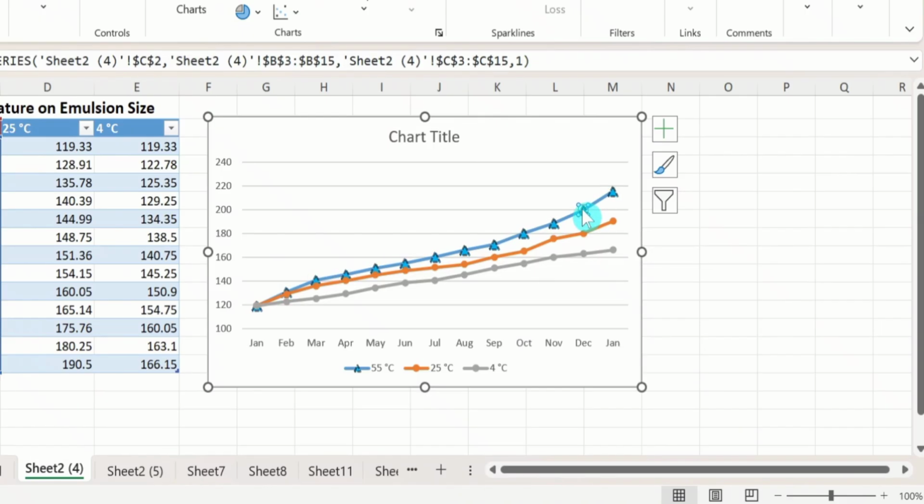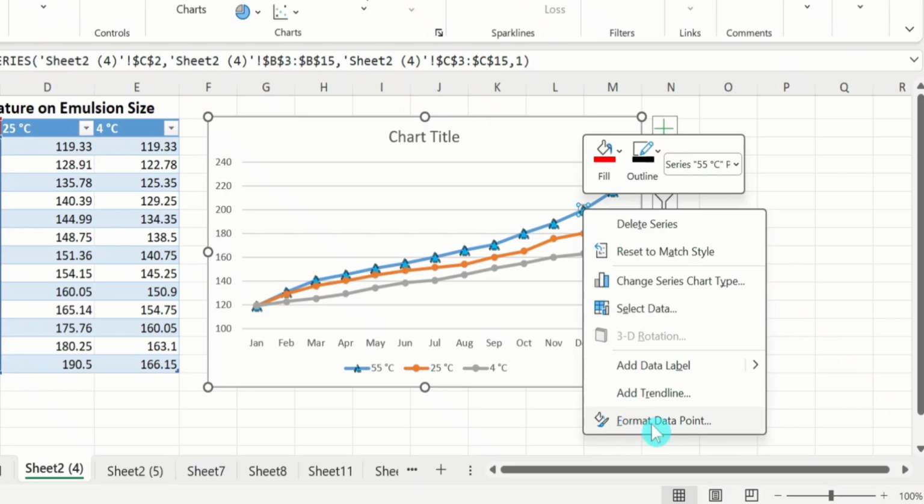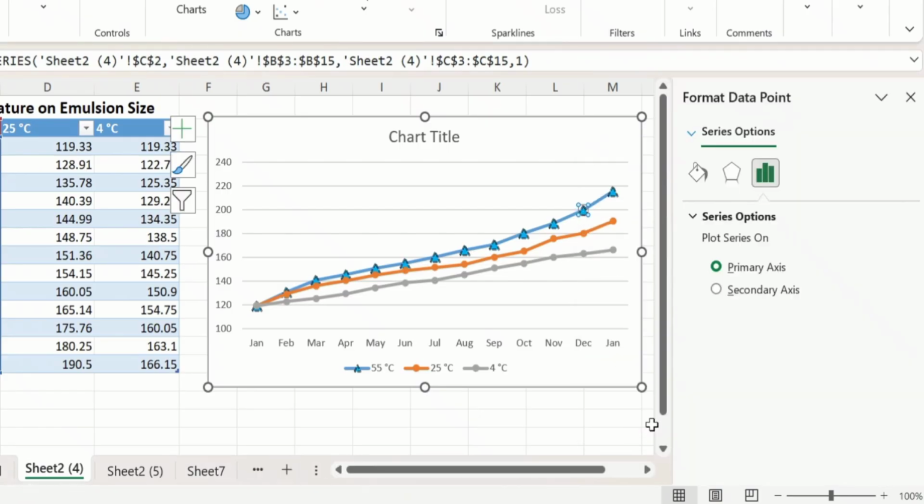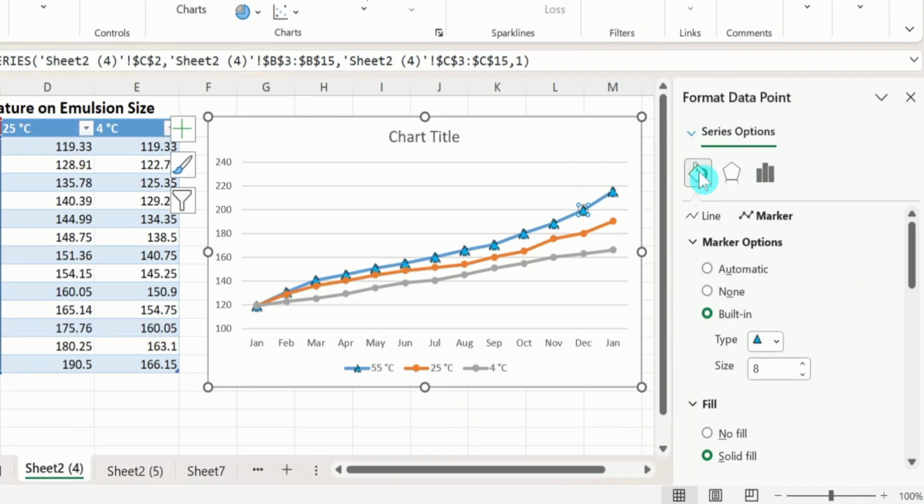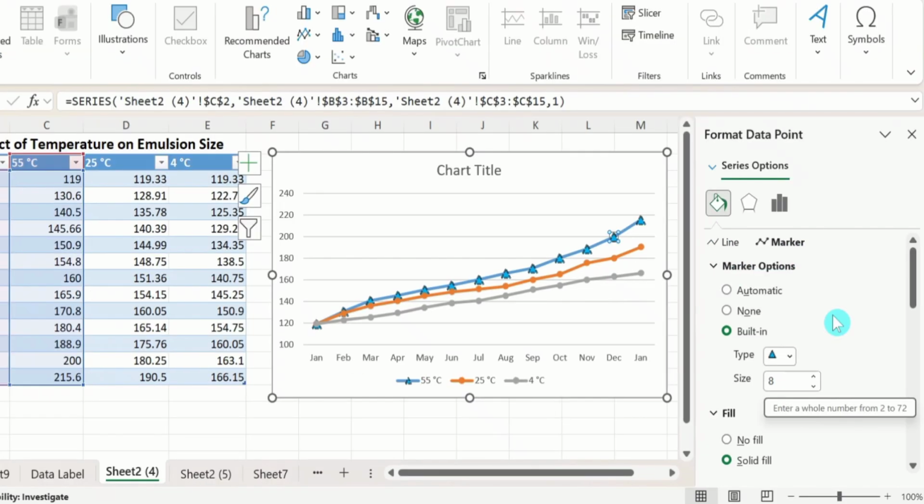Right click. Go to Format Data Point option. Go to Fill and Line option. Here is the option of marker. Go to marker option, and from here you can customize it. For example, I will increase the size. Now you can see here the size of only one marker is changed.